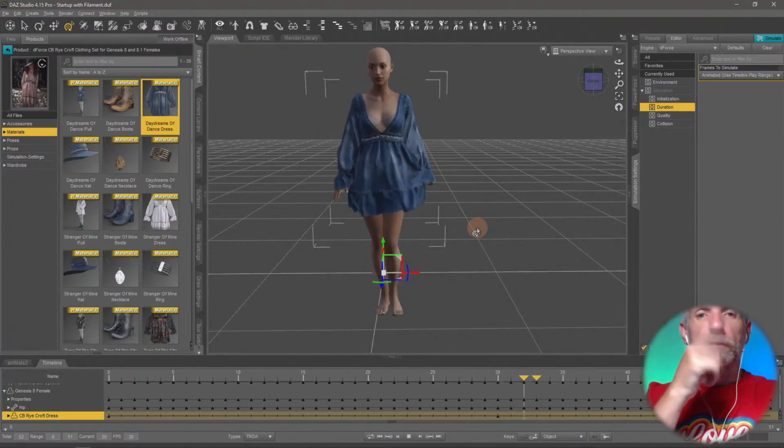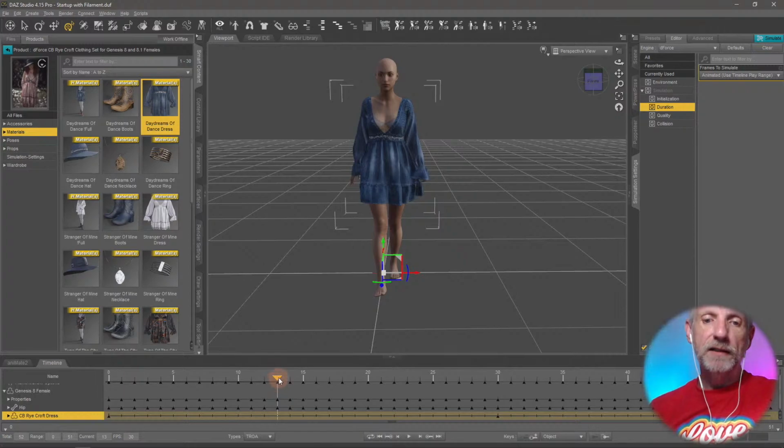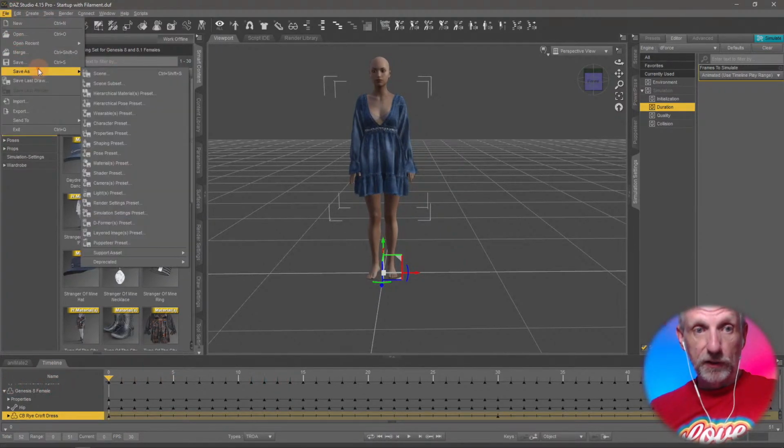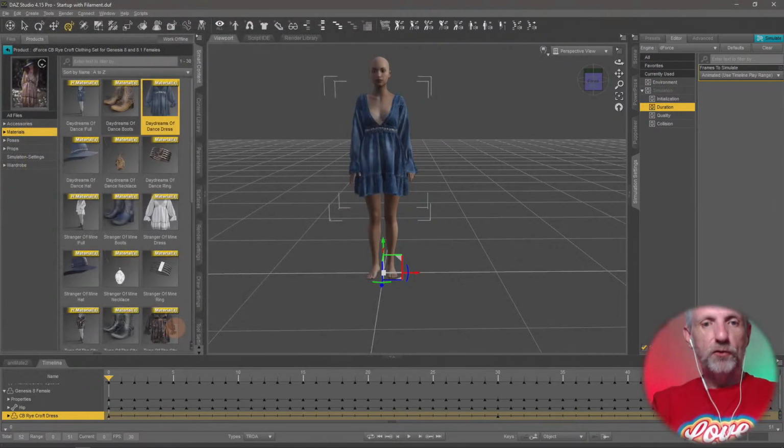What was the other thing we're going to do? Hair. Right, let's do hair. I'm not sure if we can do hair and walking. Let's make a new scene. I'm going to go and save this actually. G8 dForce walk, and let's try hair and wind. That was it.